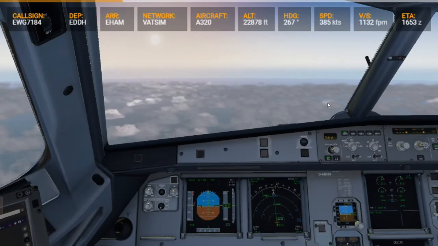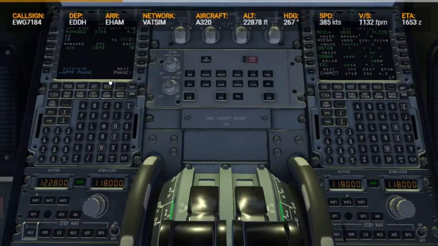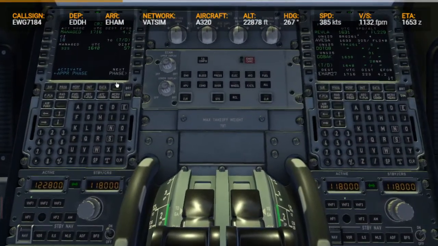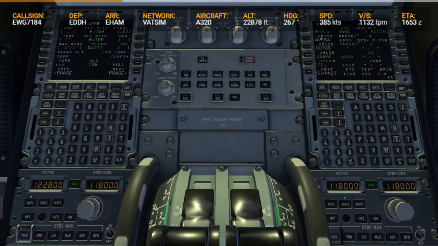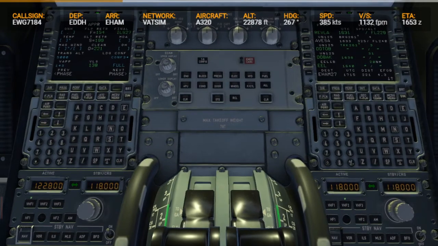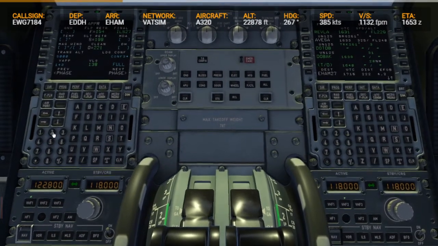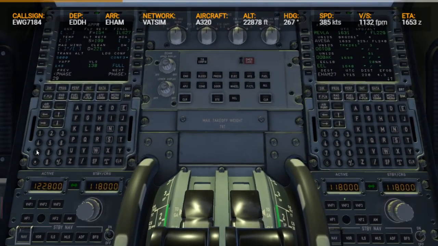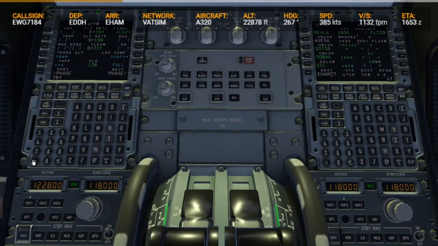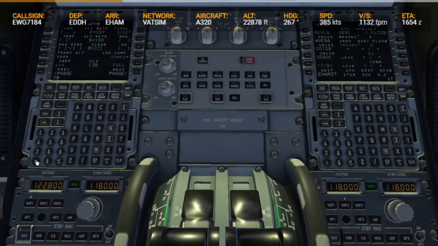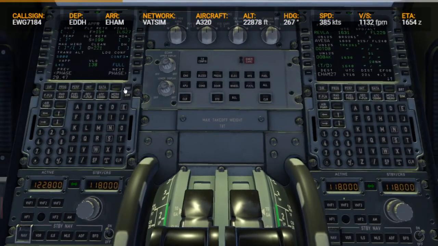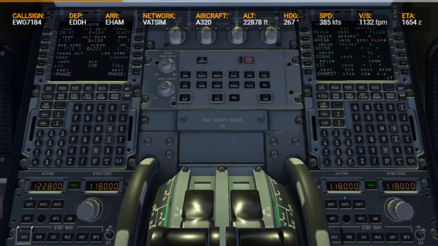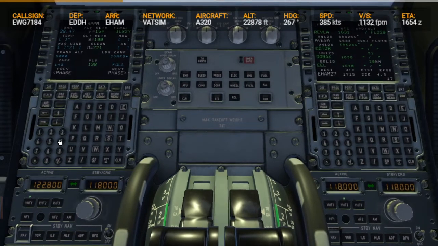Then we're gonna have to get our performance descent. No, sorry, approach in here. QNH for Amsterdam is 2947, so it's the same as in Hamburg. 29.47. Temperature 16 degrees, so it's a little warmer there.